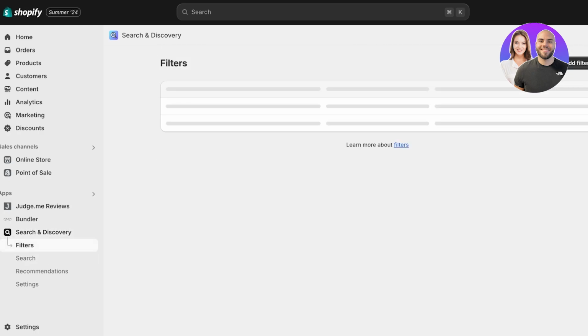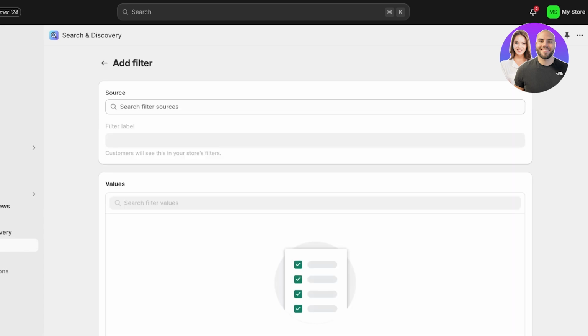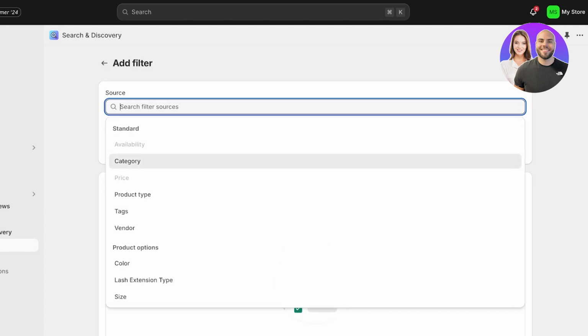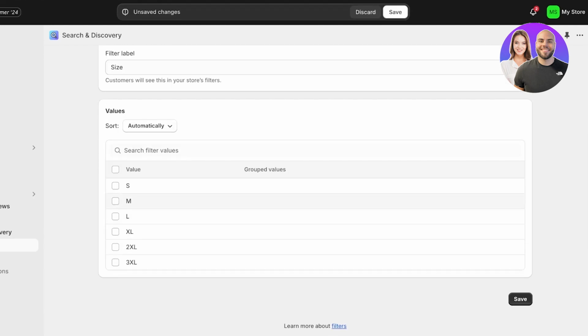We're going to go into filters on the left and we're going to start creating our filters. By default, you have availability and price filters. We're going to click on add filter. And this can be based upon things such as your category, product type, tags, vendors, product options such as the colors, as well as sizes. So firstly, I want to create a size-based filter and I want to offer all the values.